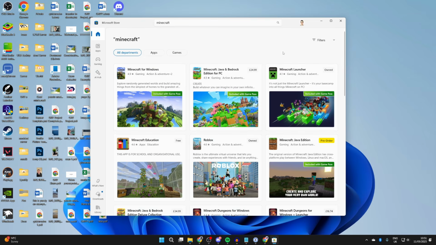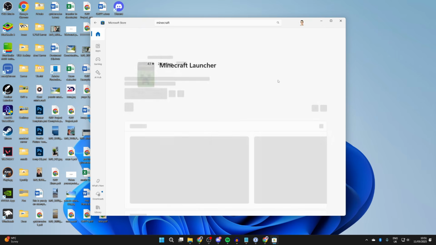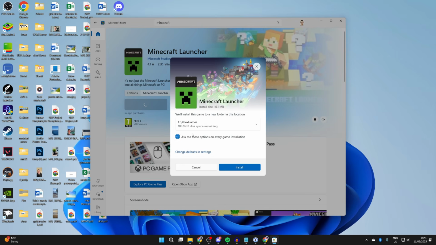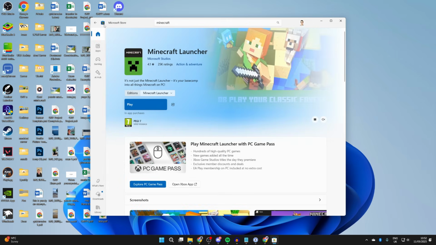Otherwise, if you already have a Microsoft account where you purchased it, we can just go and get the launcher, which I do. I have, so I can get the launcher. Then what we can do is press install, and I'll press install again. It's now finished and we can click play.